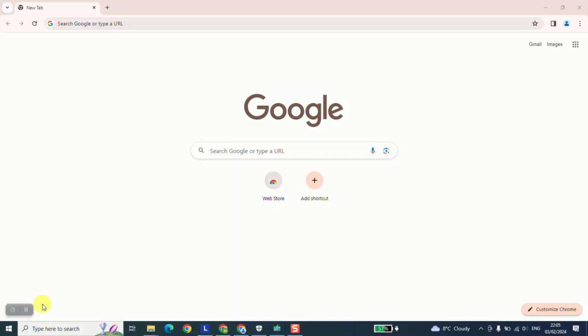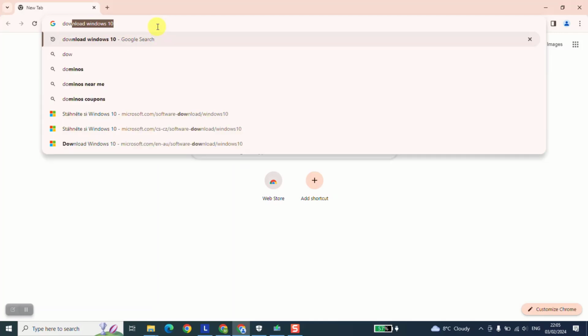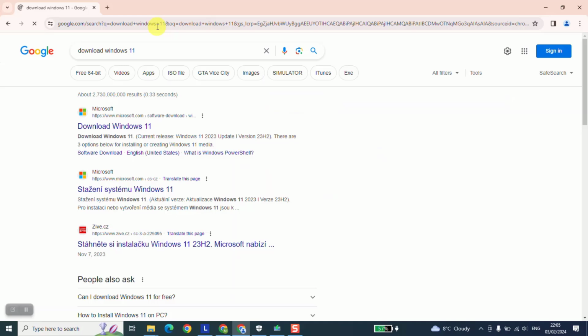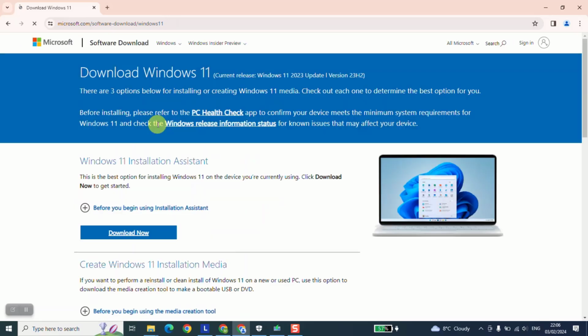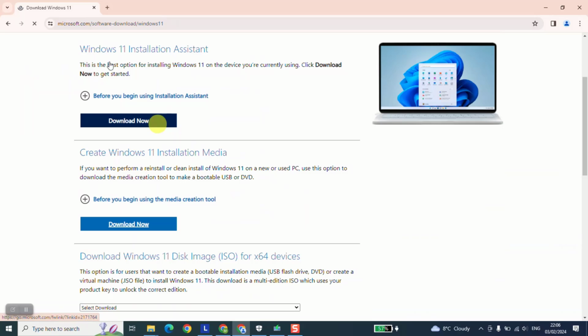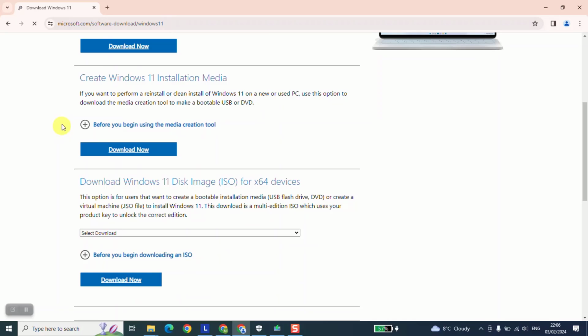After opening our browser, we're going to type download Windows 11. Next, make sure that you are clicking on the website where there is the logo of Microsoft Windows, and mostly it will show download Windows 11. We're just going to click on it, and we will download the little tool which will allow us to do what we want to. Here it says Windows 11 installation, but I usually go directly to create Windows 11 installation media, and we click download now.